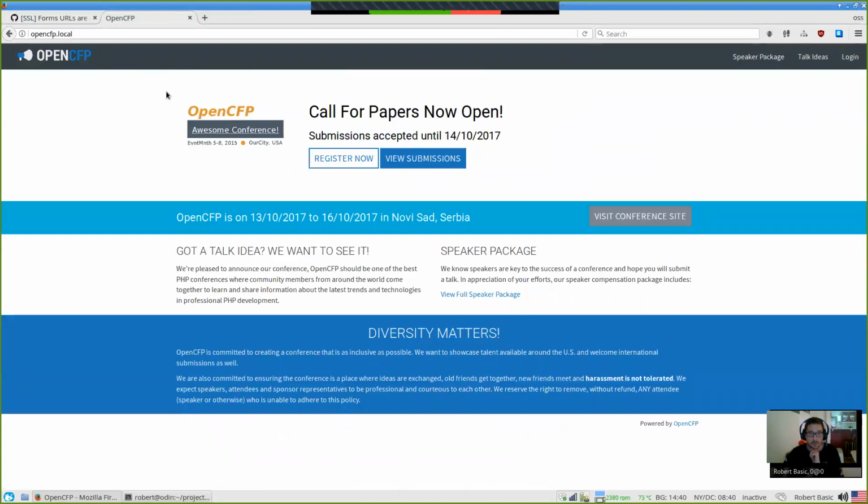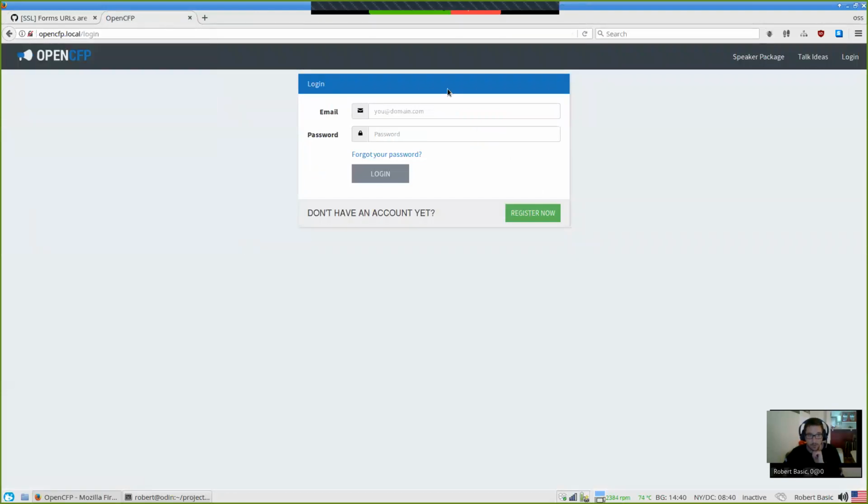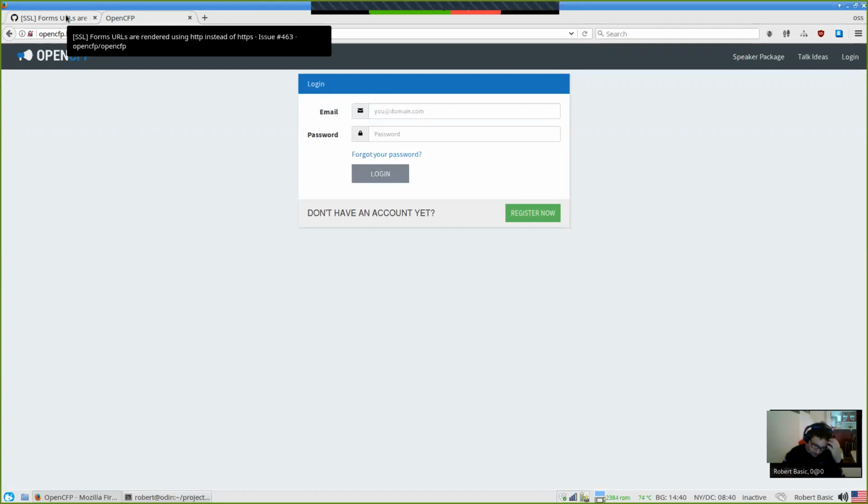Currently, my local installation of OpenCFP is over HTTP. I haven't configured an SSL for it. And of course, the login is on an HTTP connection, which is not secure. First off, because this is on a local host, a local project, I'm going to set up a self-signed certificate and use that and see if really there is an issue with using an SSL certificate with OpenCFP.